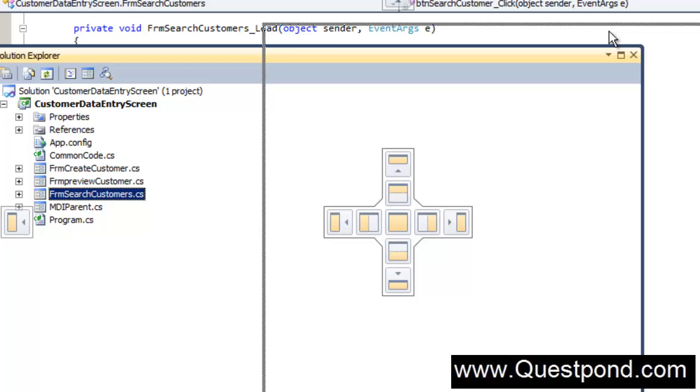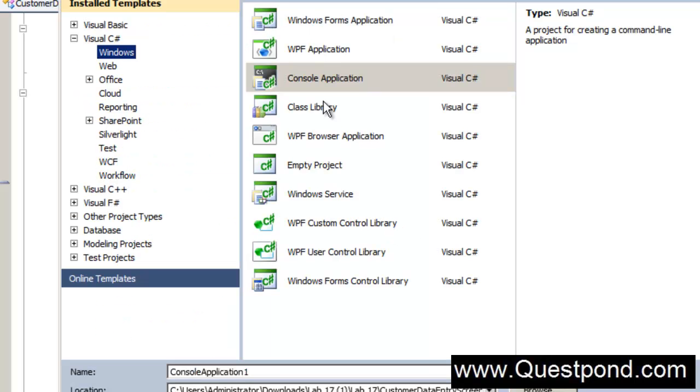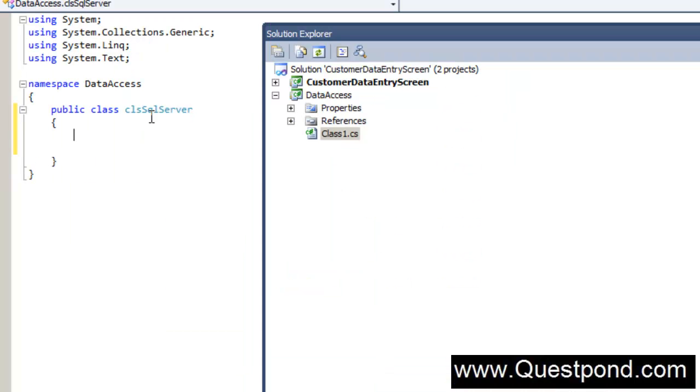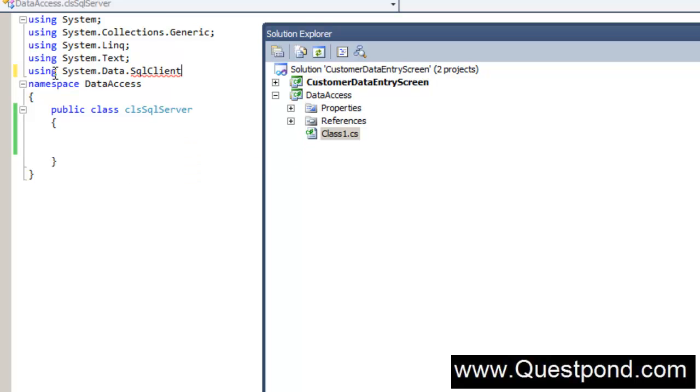In order to increase reusability, let's go ahead and add a simple class library project. You can see that I'm adding a new project here, and I'm going to add a class library project. You can see that I have selected the type as class library, and I'm going to give it a nice name. Let's give the name as data access, and let's go ahead and create this project. You can see that I have created a very simple class here called CLS SQL Server, and I am referencing the system.data.sql client namespace here. Great.